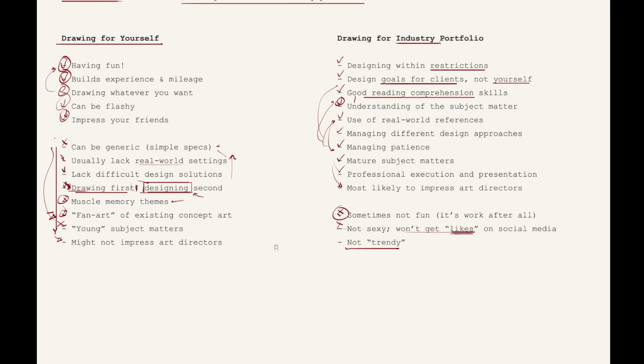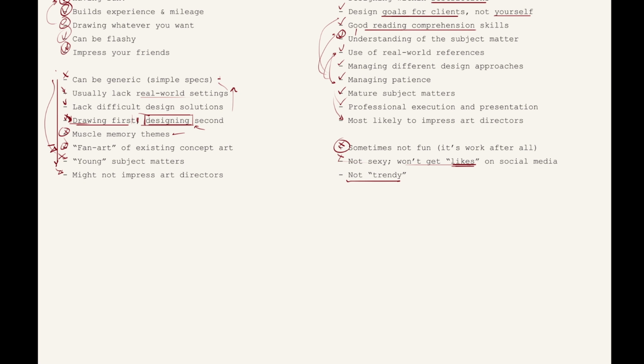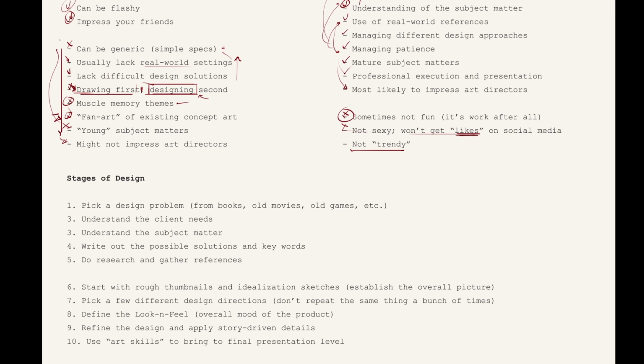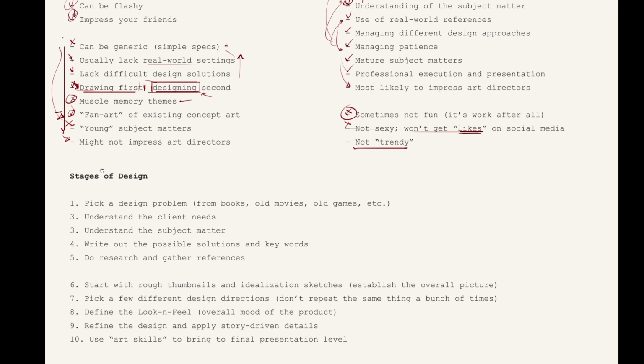All right, so next I'm going to talk about the stages of design. Let's see, let's turn that on. All right, so what we're going to do today is we're going to go through these stages with you.